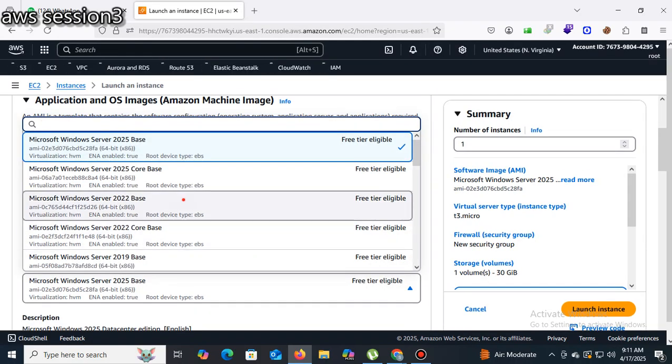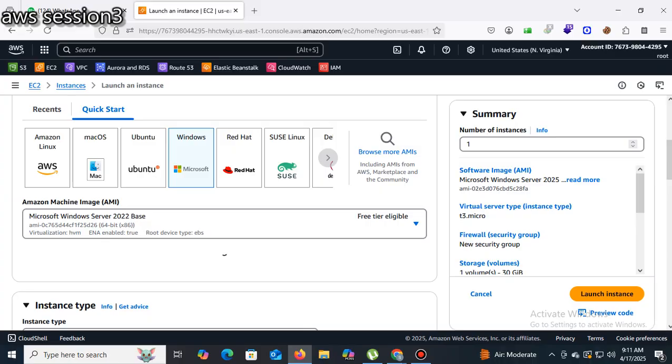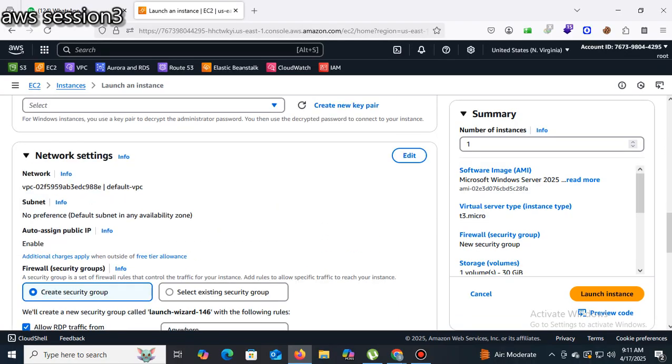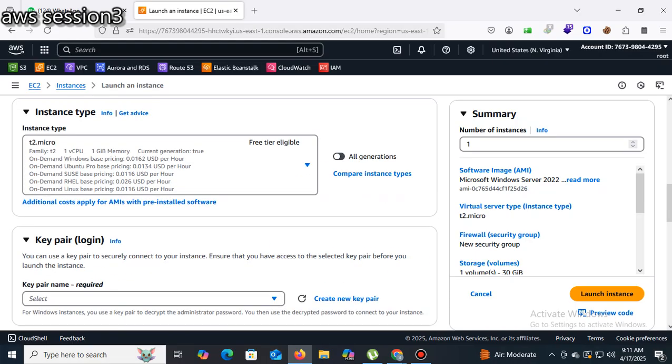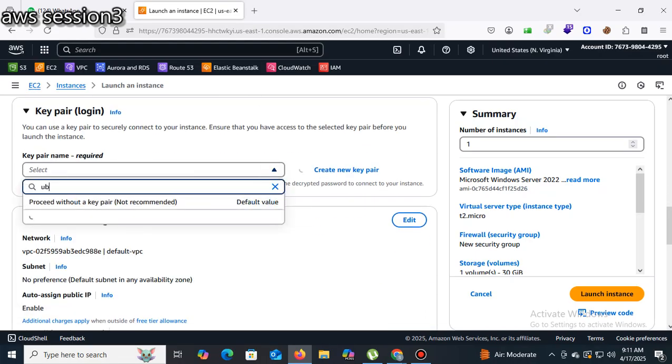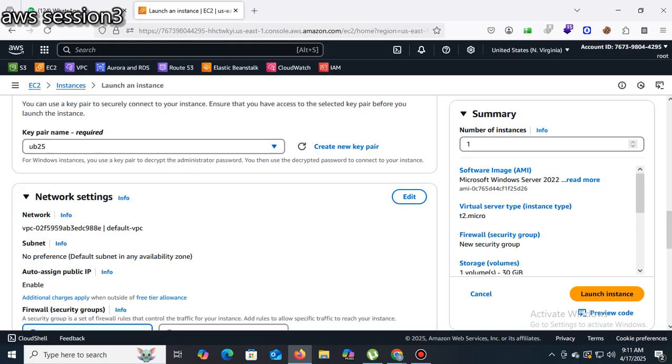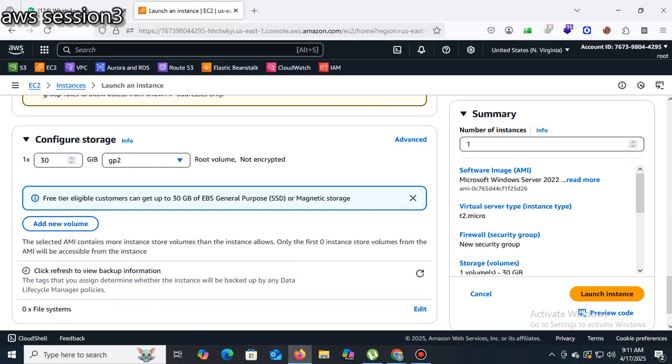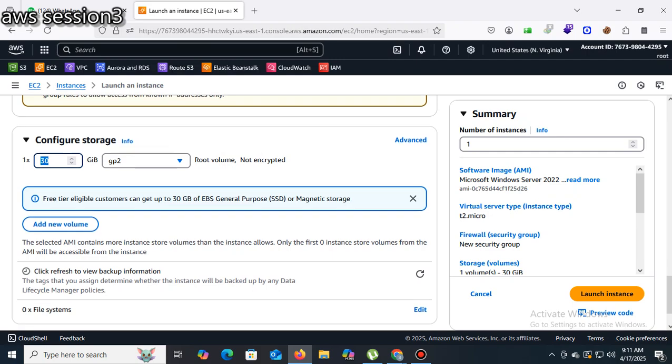Here I select Windows 2.2. First type. I'll take the old key pair, which I created previously. Here, by default for Windows, how much free tier do they give? 30 GB. Here I am directly adding a volume. The volume can be added.